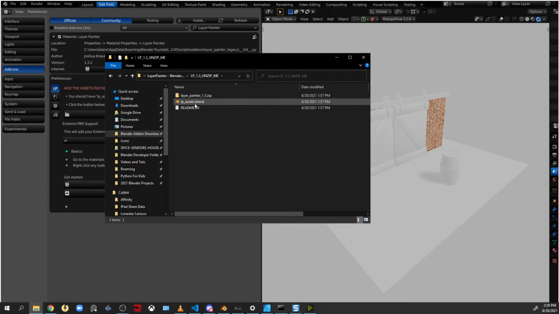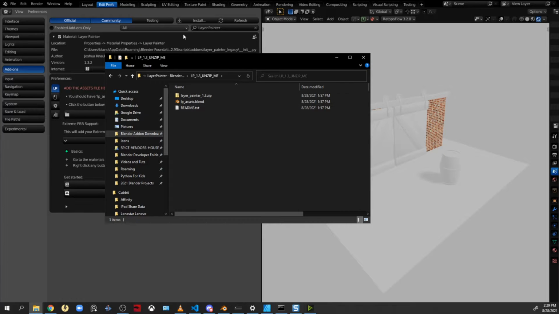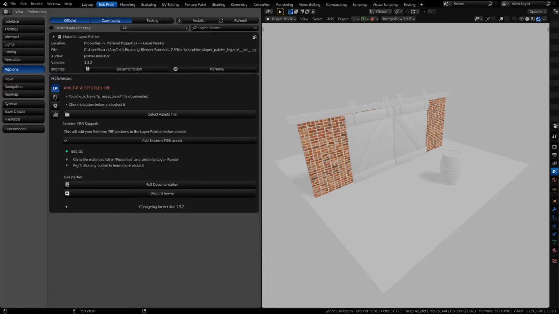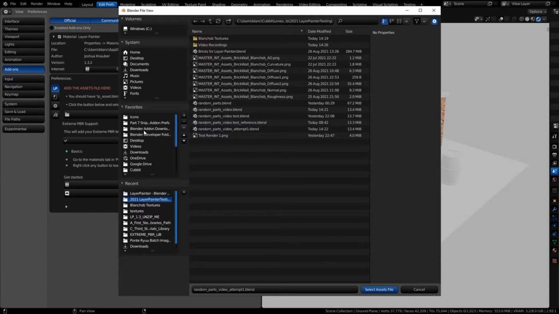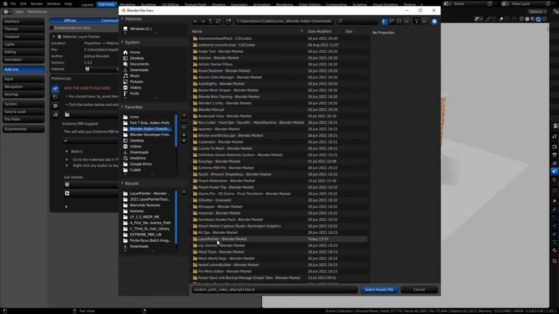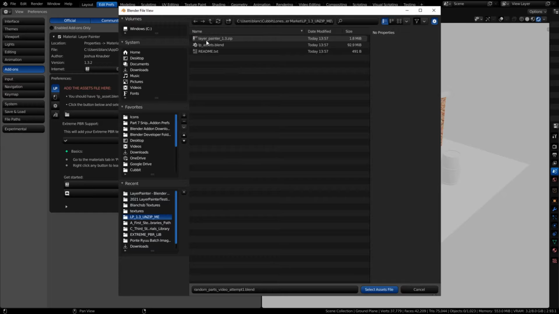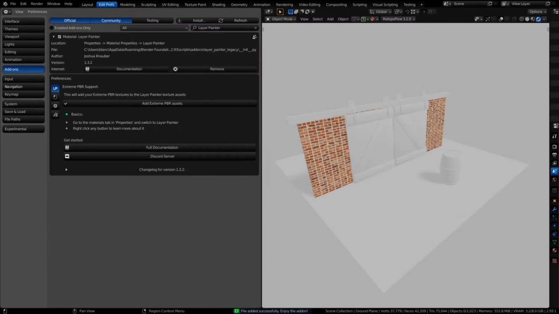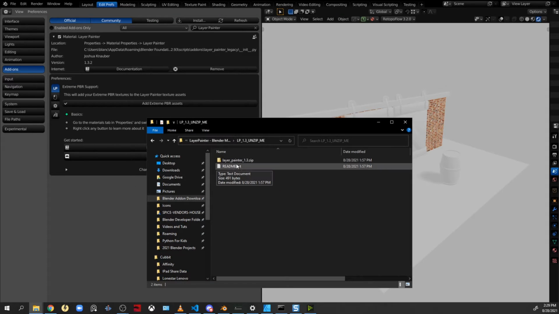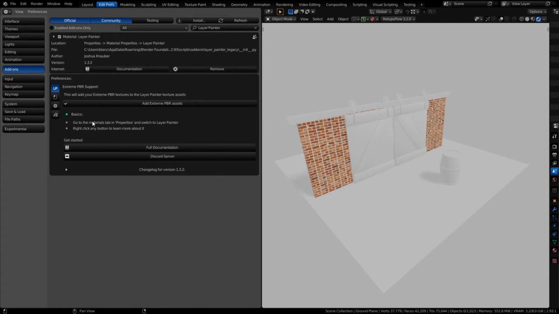When you load this file, it's going to take this and remove it and place it into where Layer Painter has been installed. So you'll see it disappear. I'll go ahead and select it. My add-ons. And you'll notice that now it's gone. It's not there anymore. It's been loaded into Layer Painter.